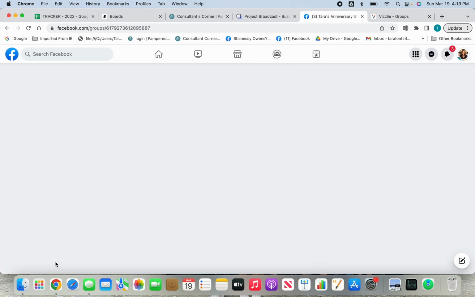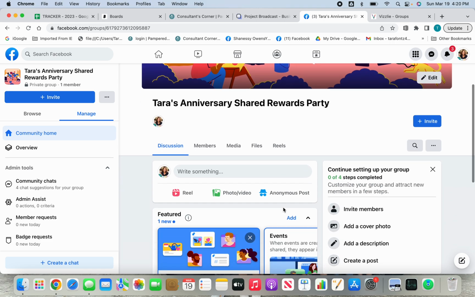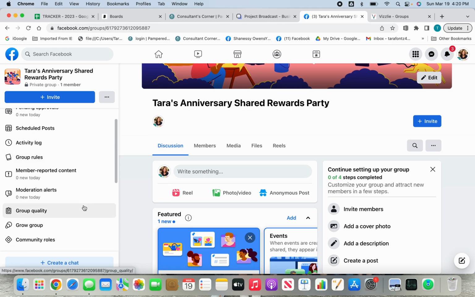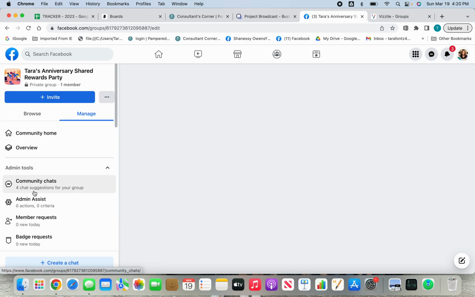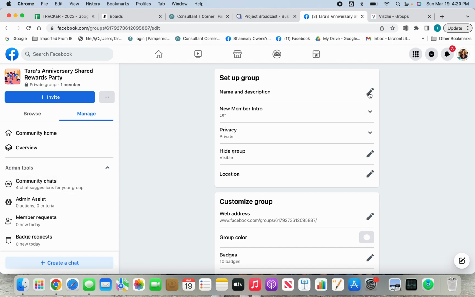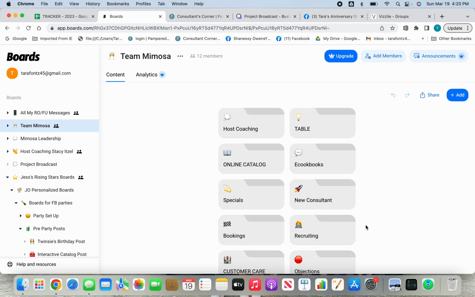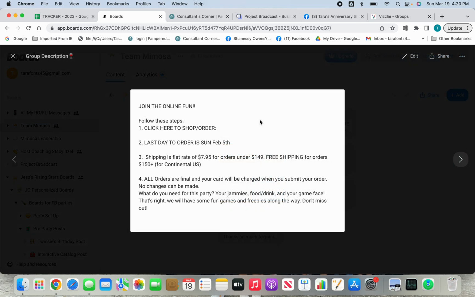This is when I will go in and change my cover picture, which I don't have yet, so I'm just going to leave that blank. So what we're going to do is, first of all, I'm going to go down here on the left hand side, where all of these extra things are. I'm going to go down to settings and group settings. In here, I'm going to show you, since I'm going to be sharing this with a couple different teams, but I'm going to be showing my team members as well. So on our team boards, down in virtual parties, party setup and group description. This way, all you have to do is copy it.